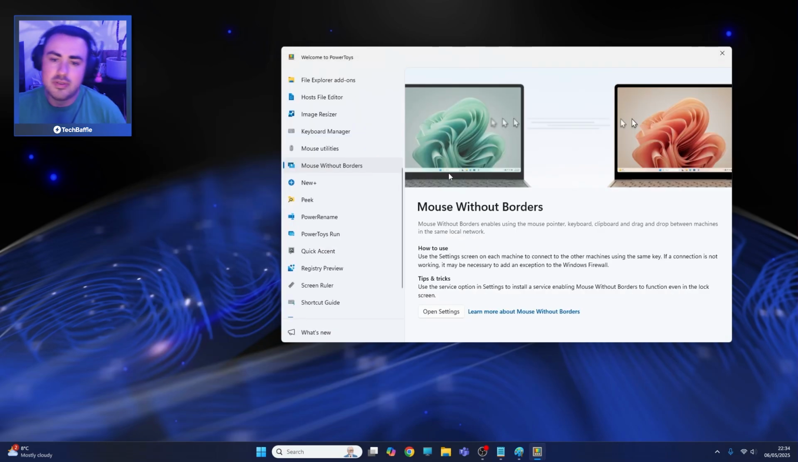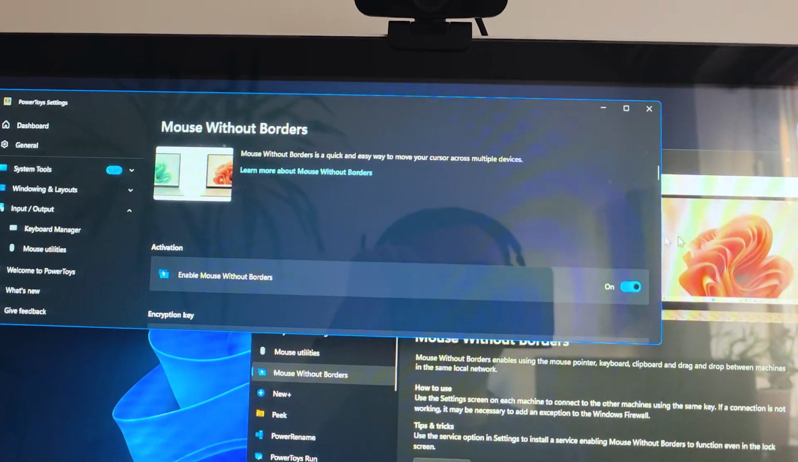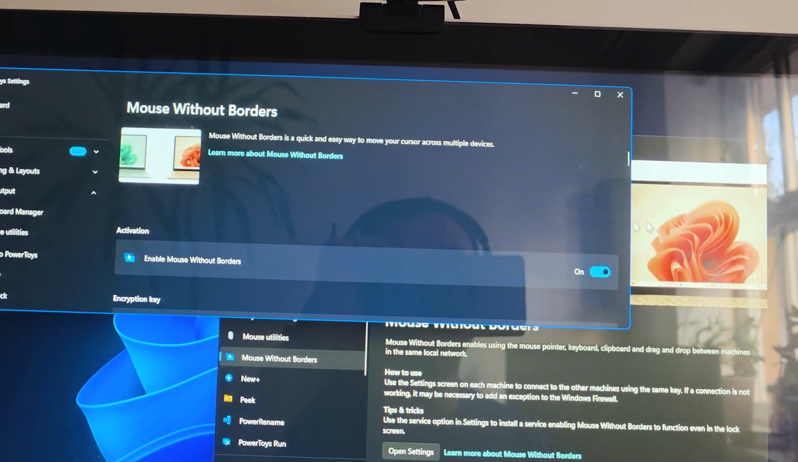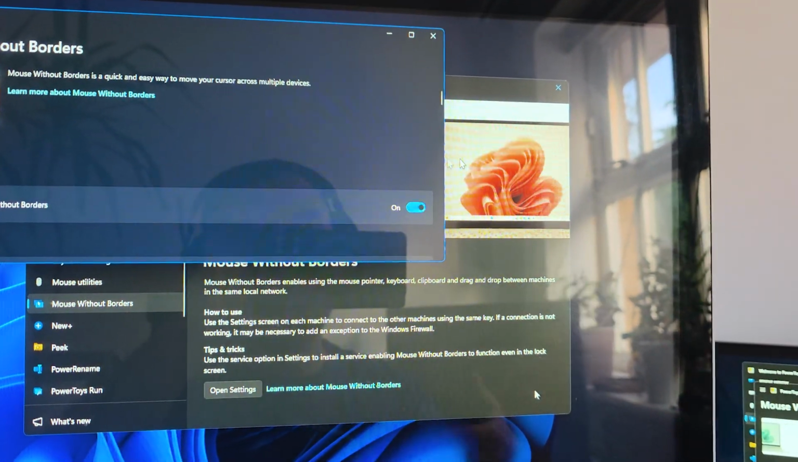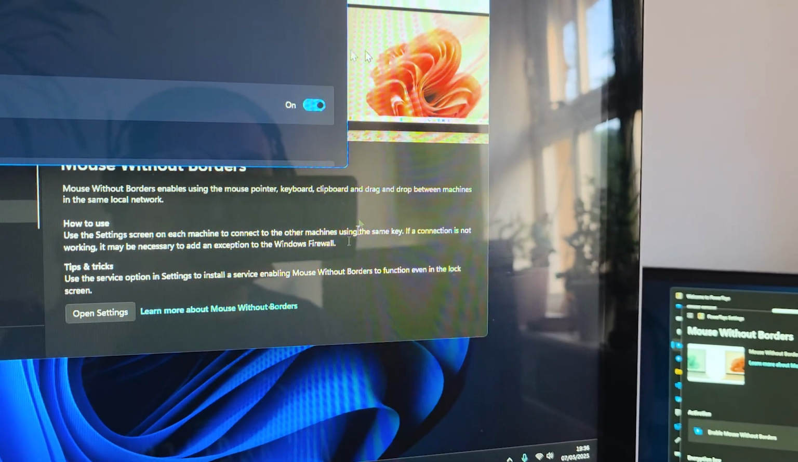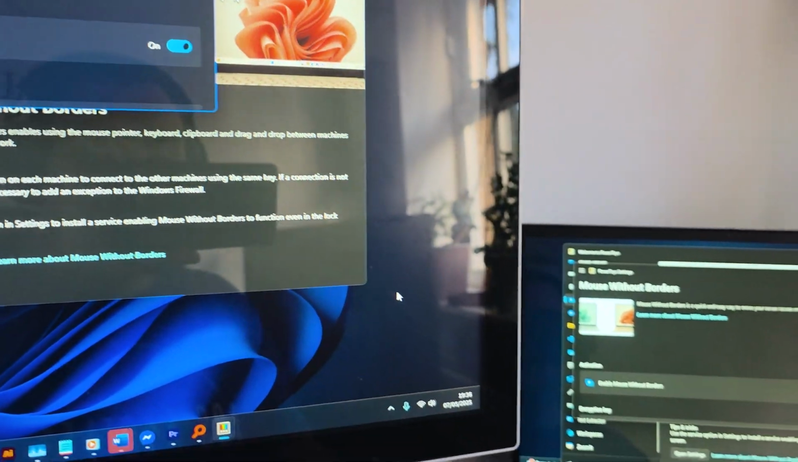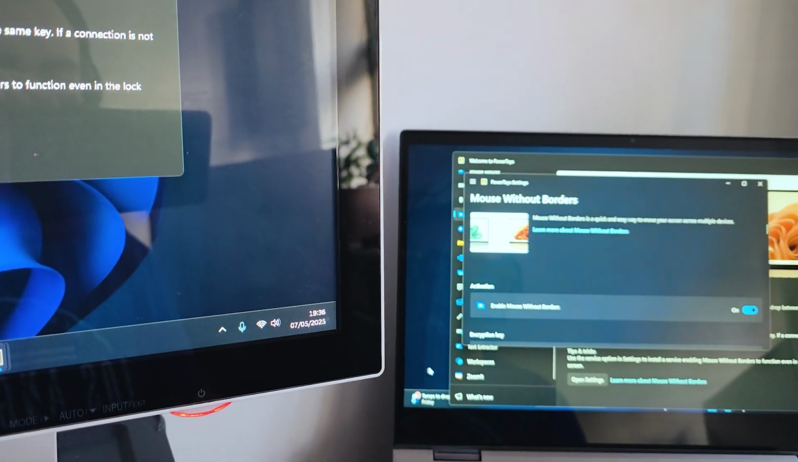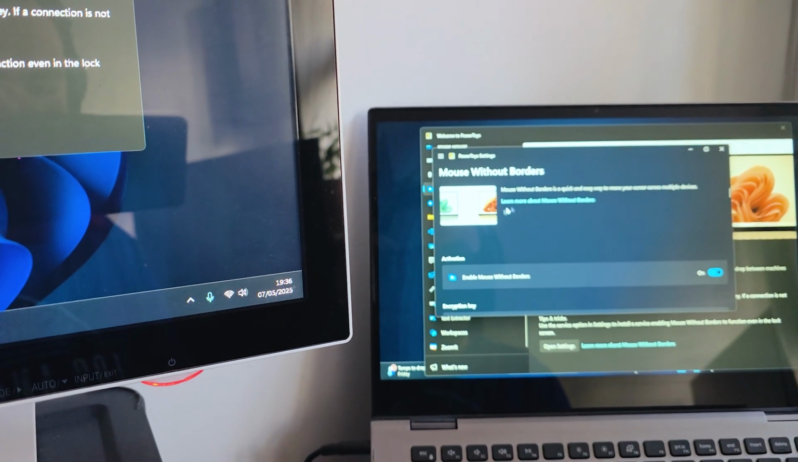Mouse Without Borders. So if you've got two different computers and you want to share the mouse between them, now you can. Okay, so I've now enabled Mouse Without Borders. So it's pretty simple. You just type in your computer's name and then you get a security key as well. We've just got the mouse pointer here. So this is my desktop's mouse. And if I drag it over, it should appear on the laptop screen. And just like that, look at that.